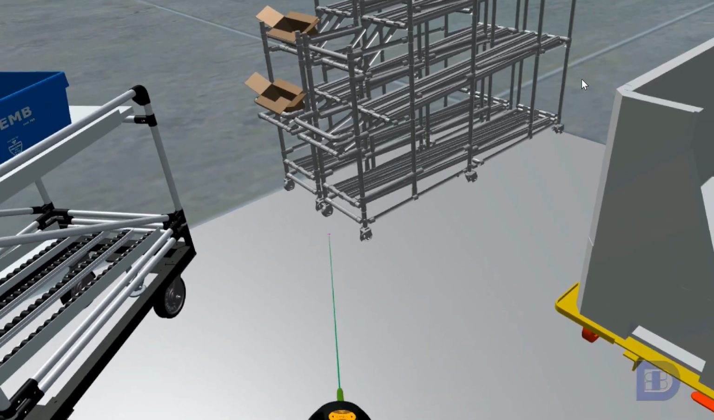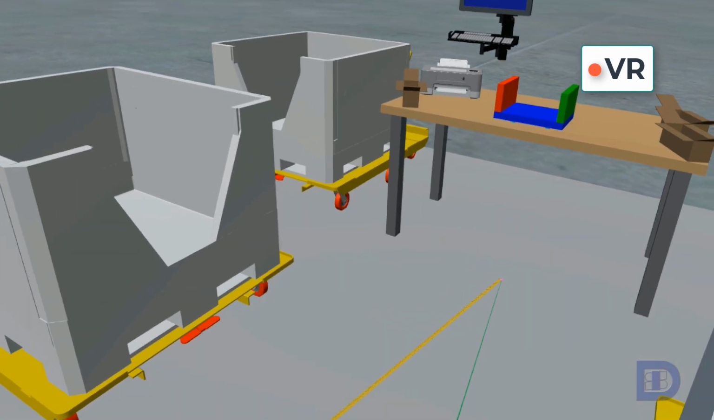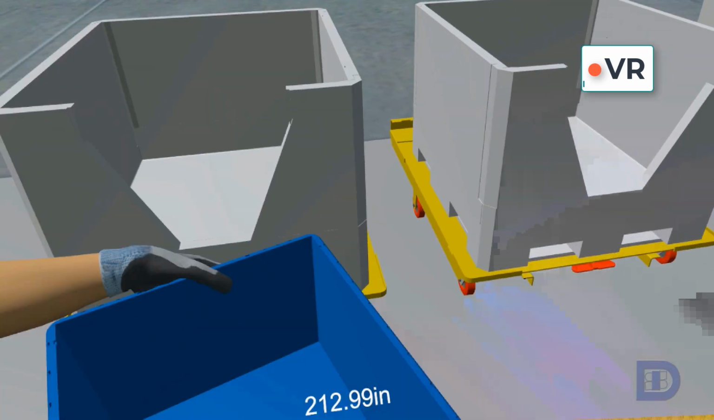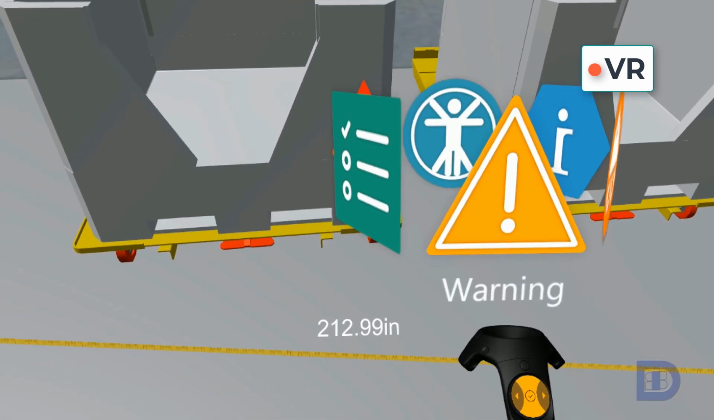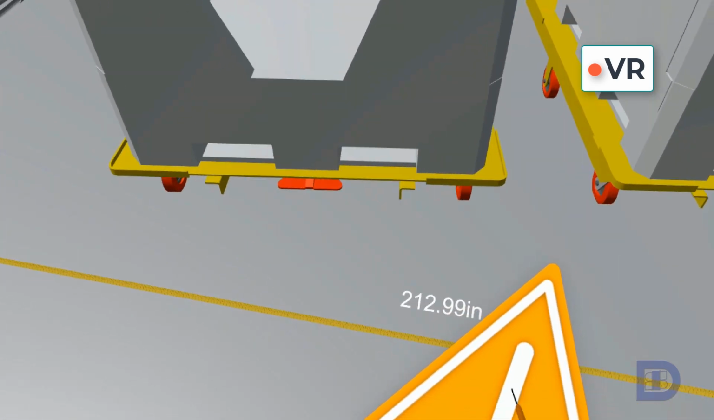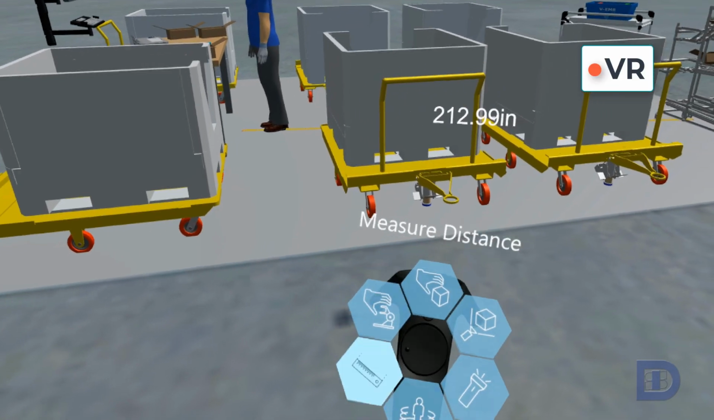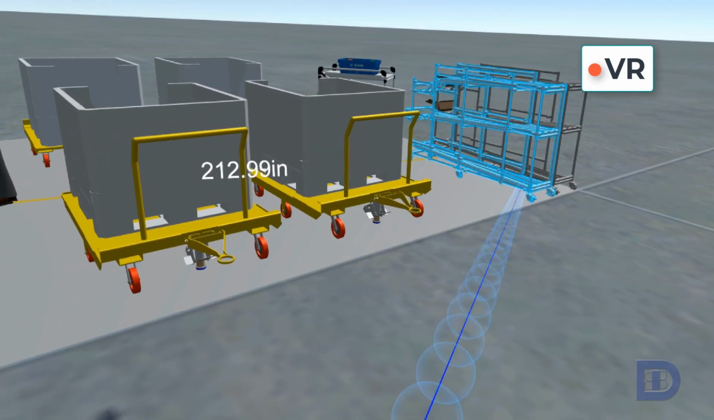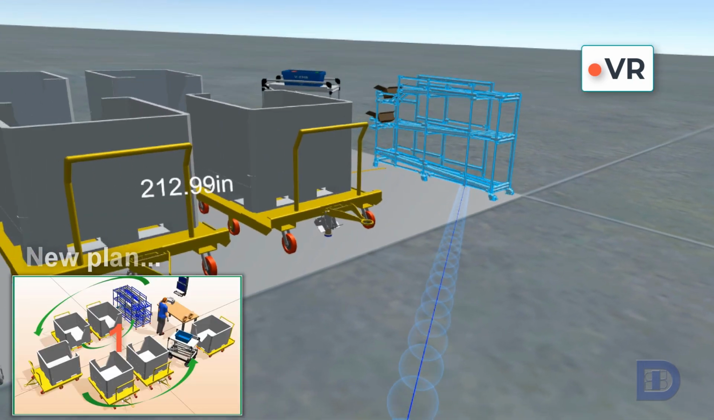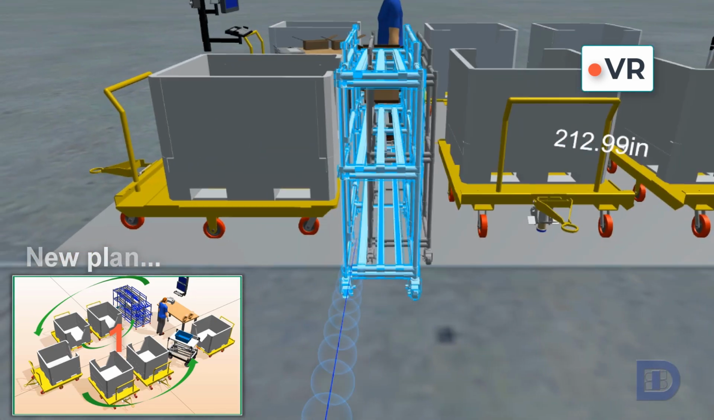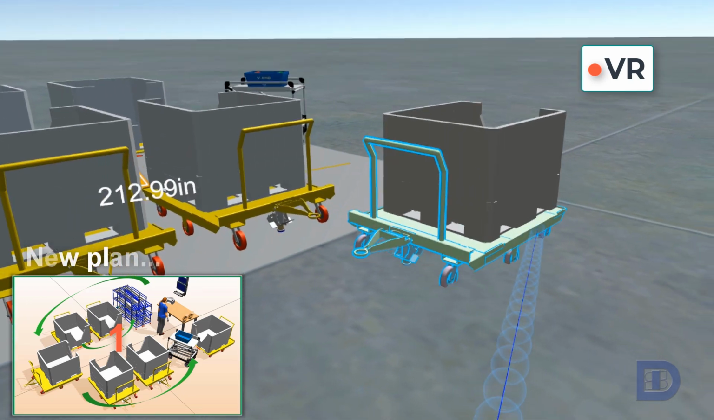Now that we identified the issues in the station, it is time to fix them. First, let's mark how far the operator is walking and get a quick snapshot for future reference. And now it's time to restructure the station. After restructuring, we can export this new station as a 3D model or a 2D layout to share with other stakeholders. And that's how we can optimize a station using process simulation services.